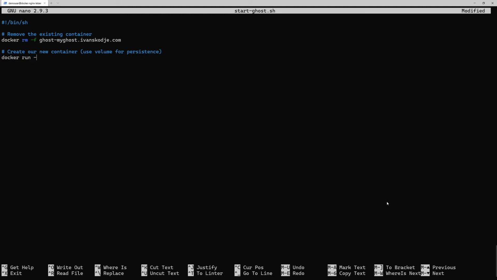So docker run, we're gonna use the name ghost myghost.ivanskodje.com, and that's the same name as I removed. And the backslash at the end just tells us this belongs in one command. It just allows me to enter this nicely and readably. And we're going to set up the port to be 127.0.0.1, which is our localhost, 2368 was the port. 2368. So this allows us to proxy ourselves, basically. So Nginx will try to connect to this and forward to this. Don't forget the backslash at the end there.